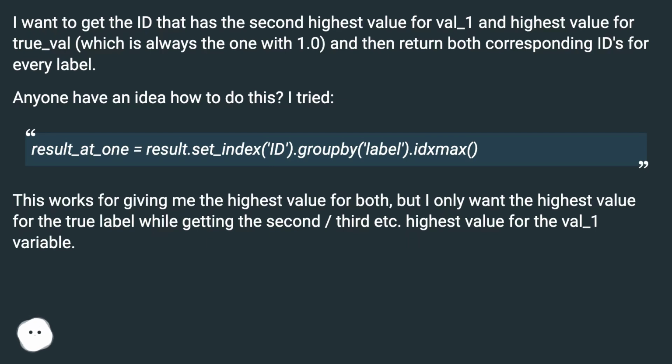I tried result_at_1 equals result.set_index('id').groupby('label').idxmax(). This works for giving me the highest value for both, but I only want the highest value for the true label while getting the second, third, etc. highest value for the val_1 variable.